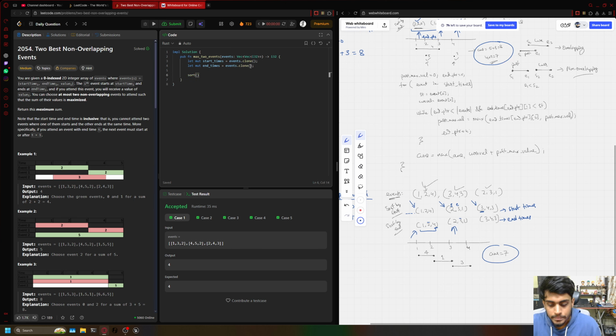Now I will sort both of them. So I will sort my start times with respect to the start timestamp. I'll write a lambda a, b and compare a of 0 with b of 0. And for end timestamp I'll be comparing the end times, which is a of 1 with b of 1, and here I'll say end times. Cool. So now I have two arrays, and my sorted arrays are done.